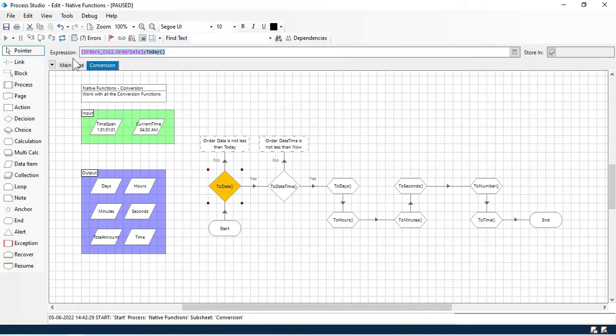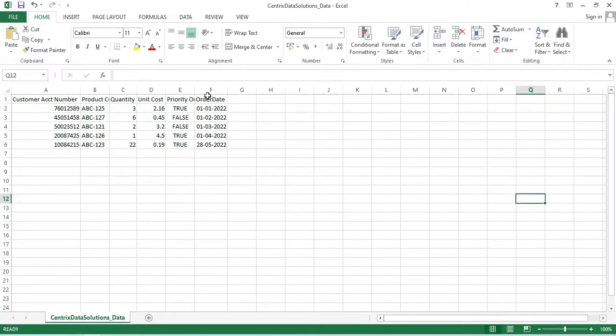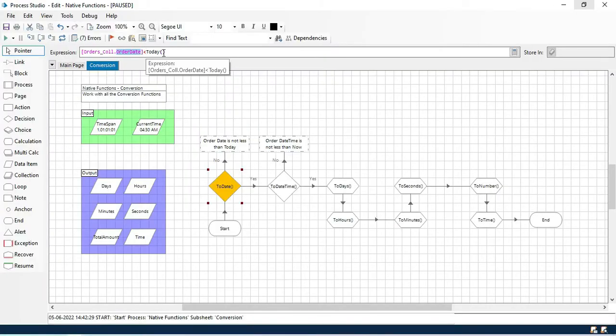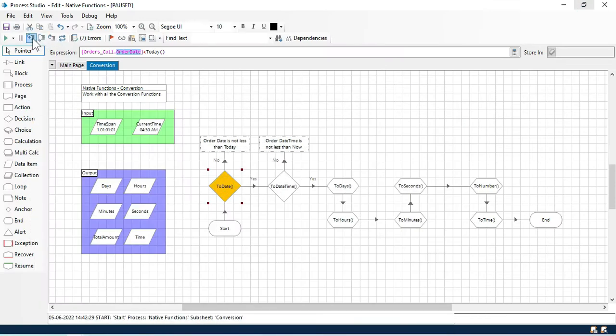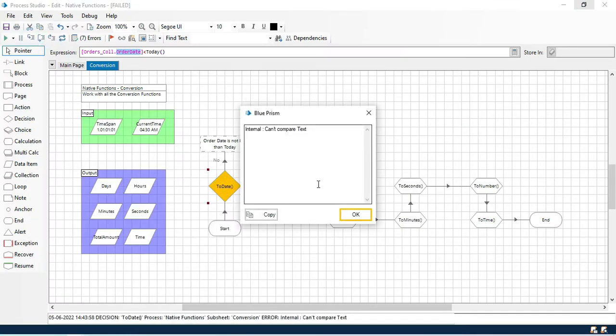So here in the expression of this ToDate decision stage, we have orders underscore call dot order date. In this collection we have this order date, which is the field name where we want to get the date, and then less than today. So we are going to check whether this date is less than today. Now click on next. So here we are getting this error message that is can't compare text. So we are not able to compare the text.